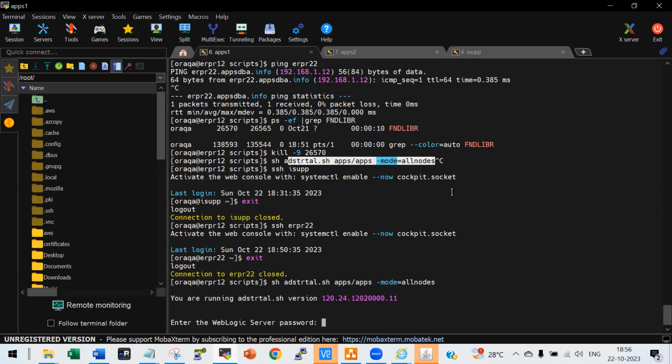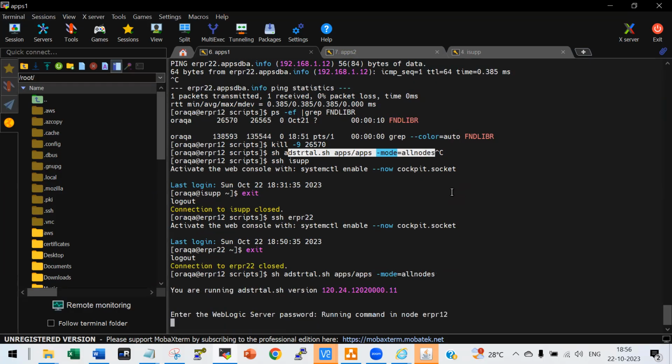So now, if everything is good, it has to start all of them. We will also go to the WebLogic console and see whether everything is there, because now this has 4 managed servers, this has 4, this has 4, so 12 managed servers are there.